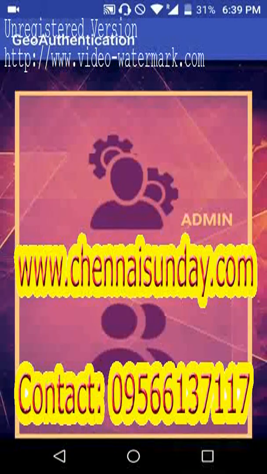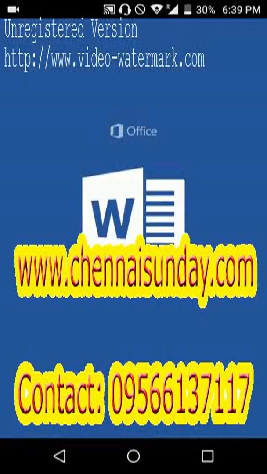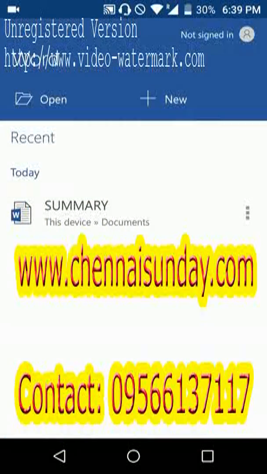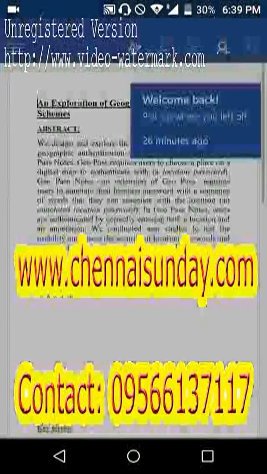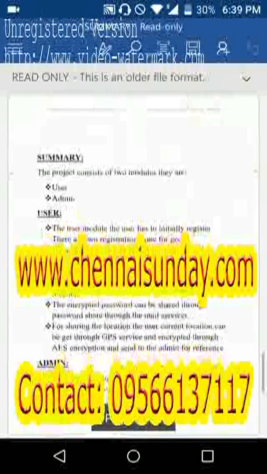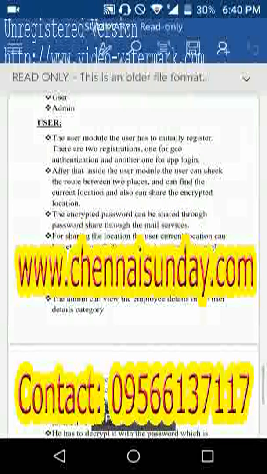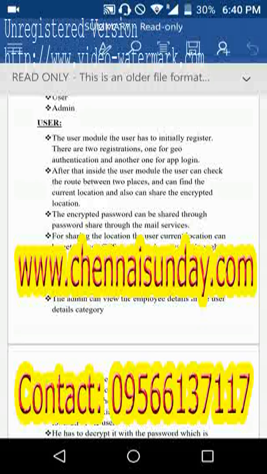I'll explain once again the summary of the project. The project consists of two modules. They are user and admin module. In the user module, the user has to initially register. There are two registrations, one for geo authentication and another one for app login.